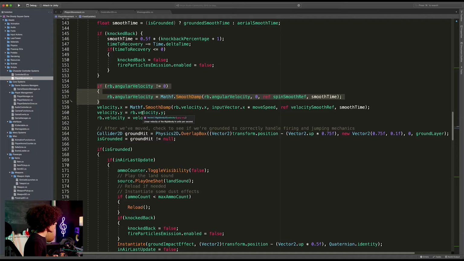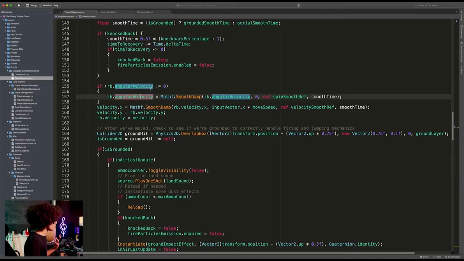Next up, we're doing a check for our angular velocity. One of the things that I really wanted to do when I was designing this character controller is have it that when players jump, they do a little spin, because just having a square go up and down is kind of boring. So I wanted to make that a little bit more interesting and a little bit more interactive. So the angular velocity of the rigidbody is what we're using to achieve that effect. If our angular velocity is not equal to 0, then we want to slowly move our angular velocity from what it currently is down to 0, making a reference to that spin smooth time ref, and then passing in smooth time as the parameter that we're using for controlling that. This is the instance where that spin smooth ref is used.